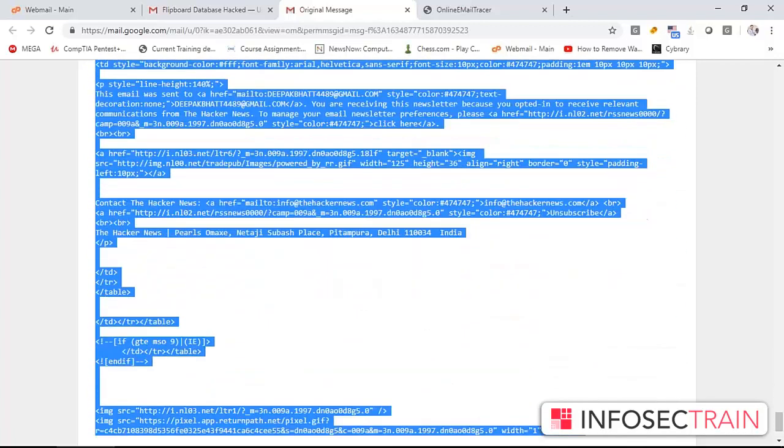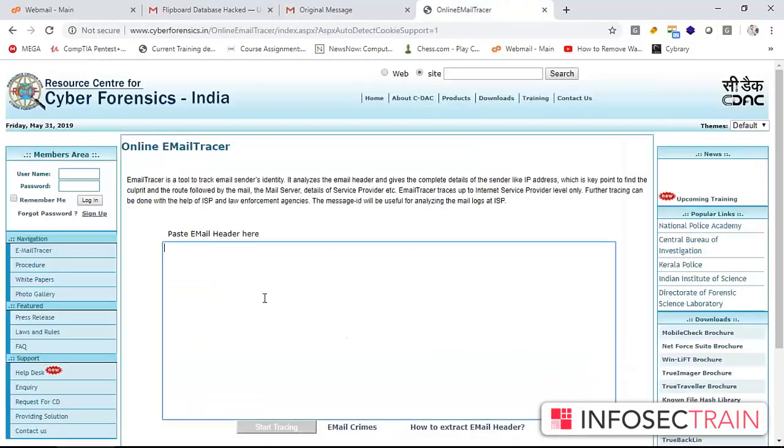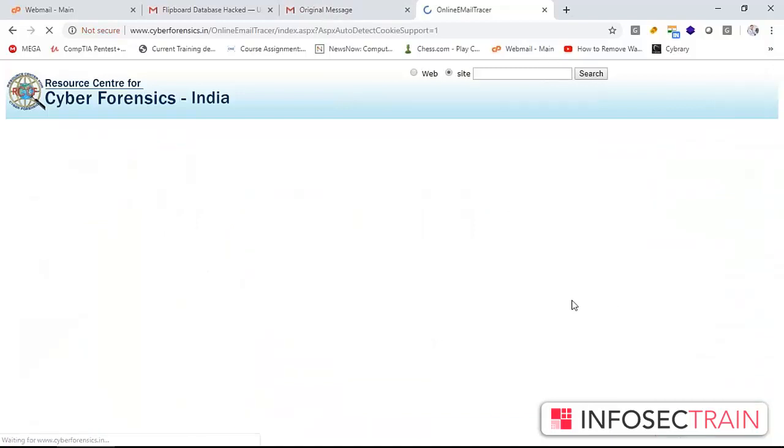Then I'll paste everything over here and click on Start Tracking. It will give me all the information, guys. This is how a forensic investigator works. Let it work. Let us check.